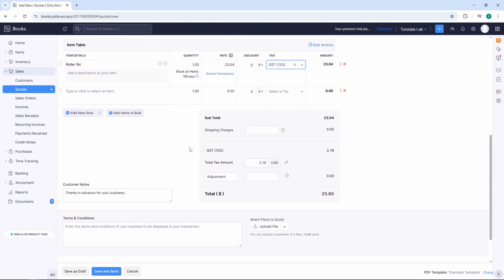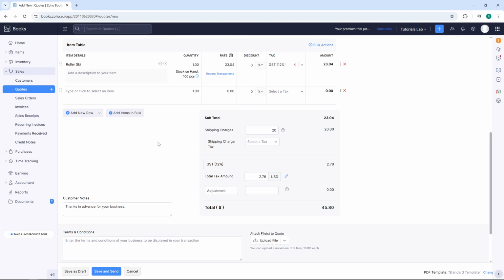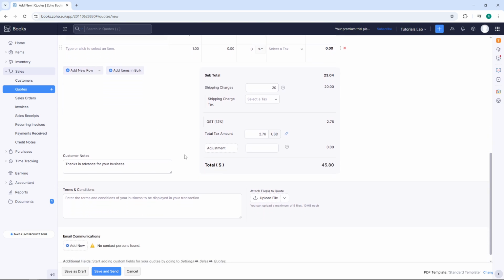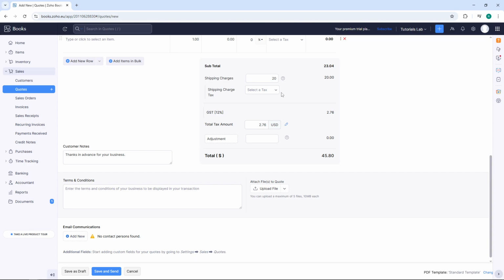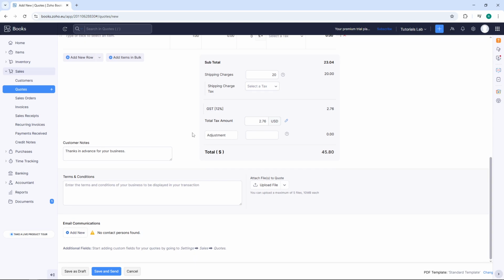Before finalizing, fill in any additional options that apply to your quote. This includes terms and conditions, tax preferences such as whether prices are tax inclusive or exclusive, assigning a salesperson to the quote, or adding customer notes that might help close the deal.